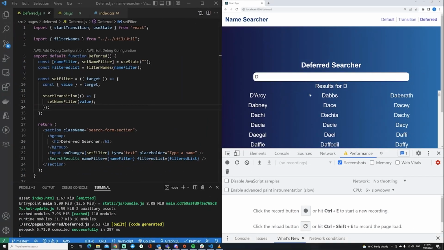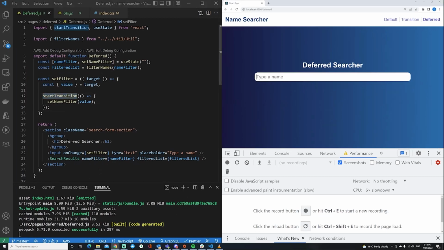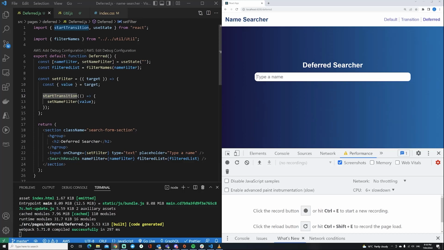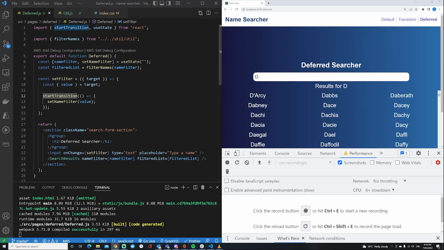Now, I'm currently just using startTransition to create that delay that we saw. So we're still getting the letter added to the input, and then the results come later. But that introduces the problem of this message being delayed as well. So if I type in the letter D, wouldn't it be nice if this message could be updated at the same time as we type into this input, and then the results come after?